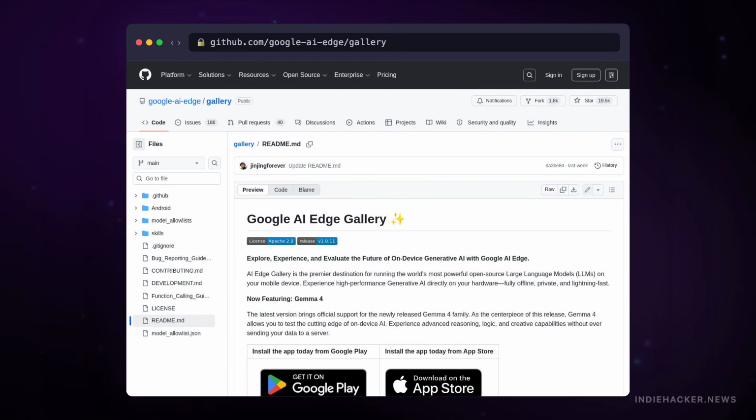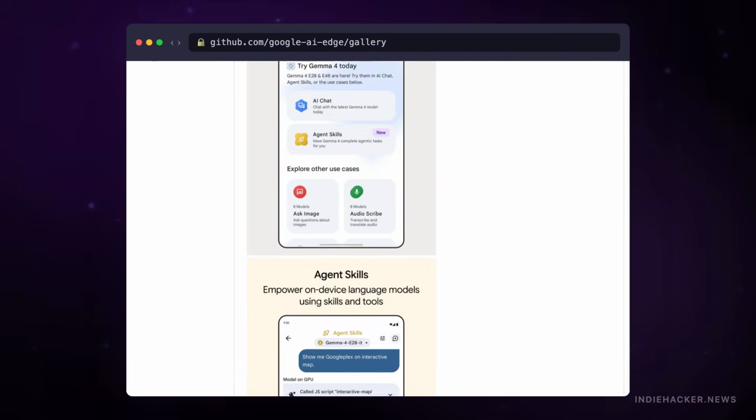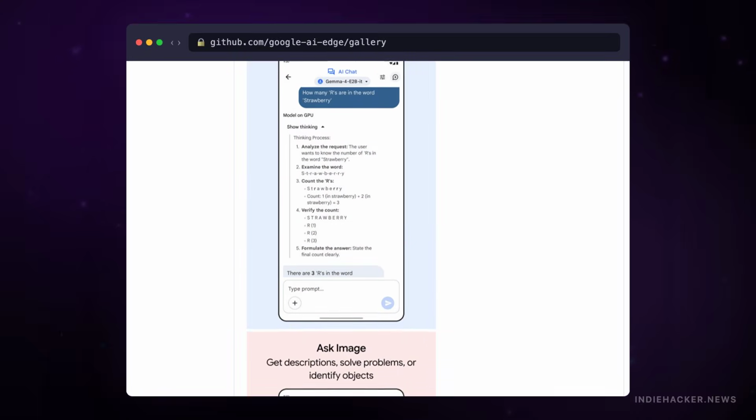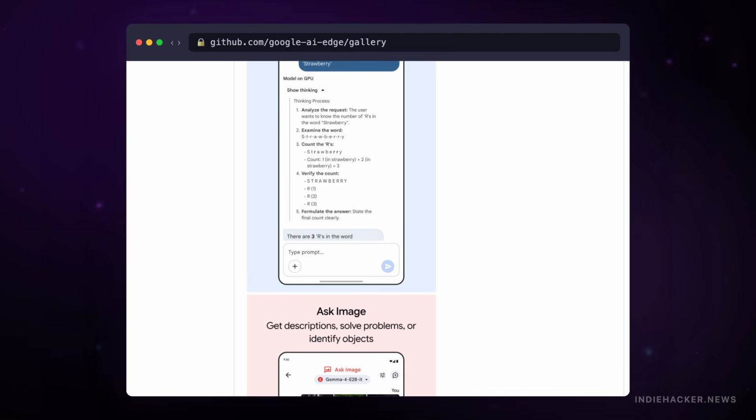Right at the top, you've got the standard GitHub stuff, the Apache 2.0 license badge, and a release tag for version 1.0.11. The headline section here is what they're calling the centerpiece release, and it literally says they're now featuring Gemma 4. You'll see the Google Play and App Store badges right under that. Both live as of last week.